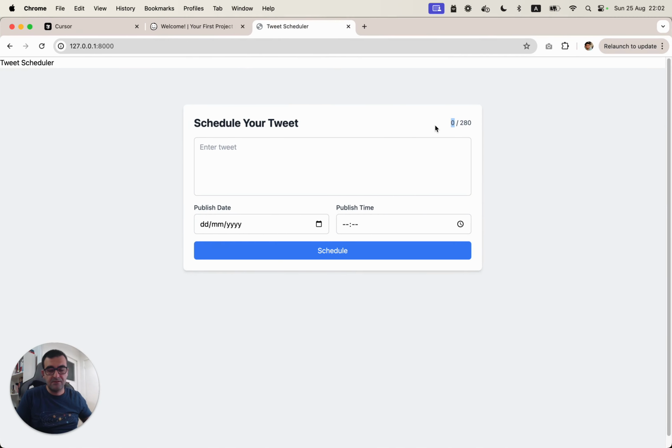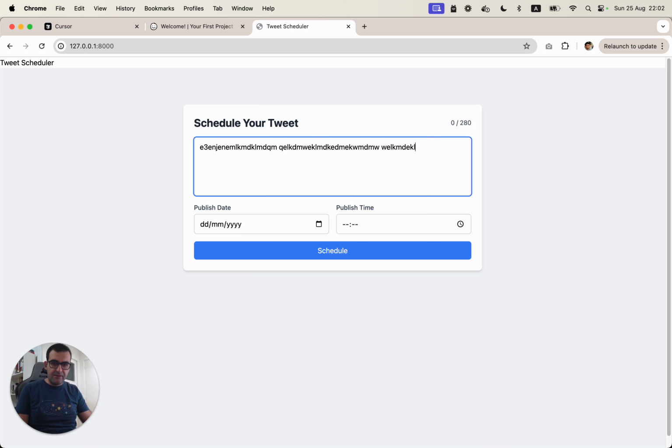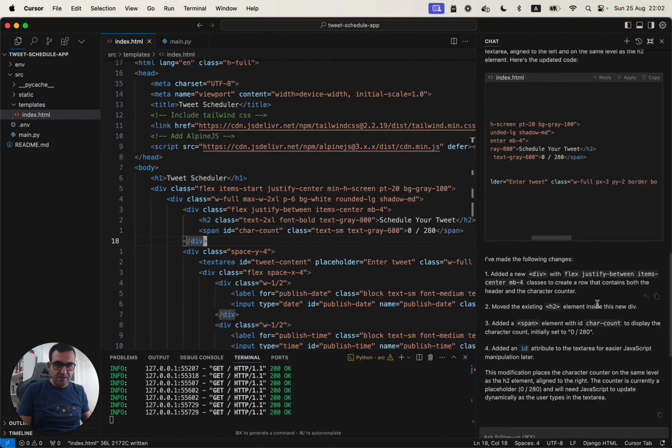Very, very decent. Okay. Now, let's actually do some JavaScript logic. So now I can write anything, right? And it will just allow me to. So let's try to get it to write some AlpineJS from scratch, and let's see how this goes. This is exciting.